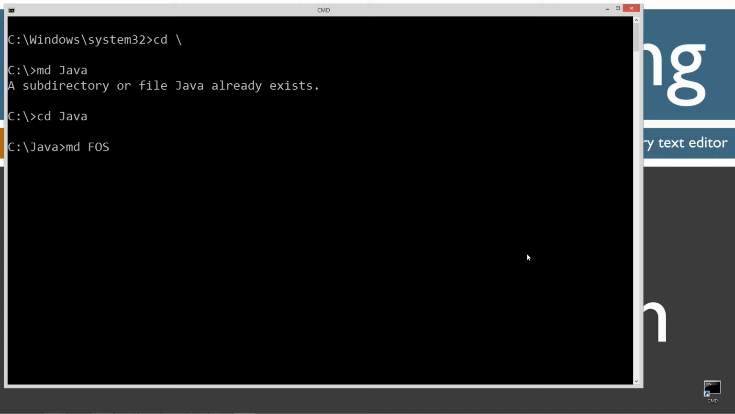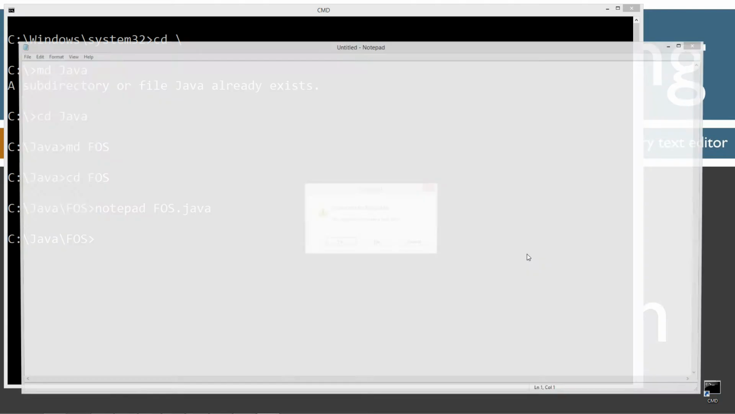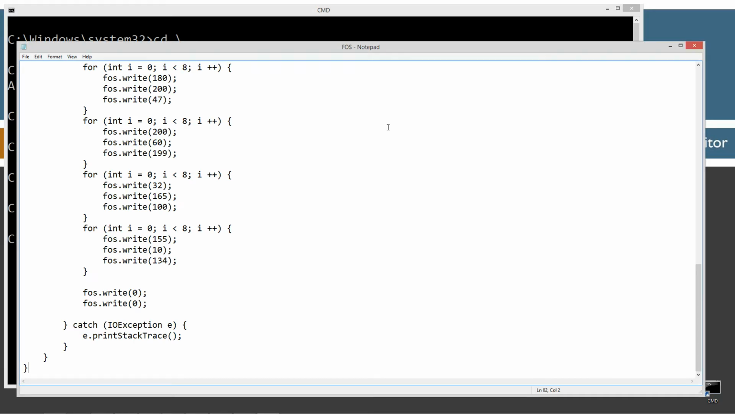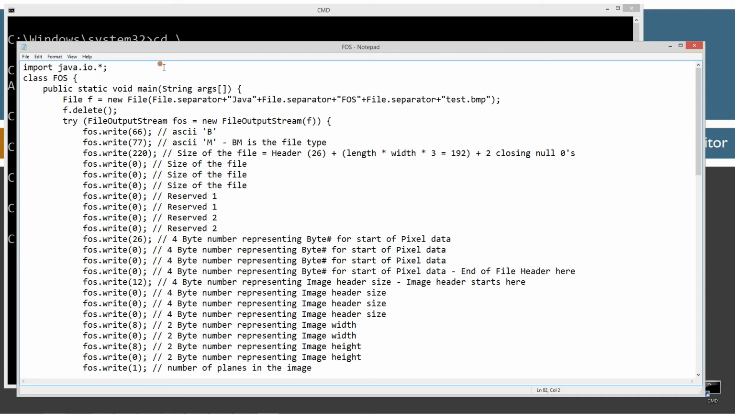I'm going to make another directory here called FOS, and change directories to that folder. Then I'm going to run notepad fos.java. fos.java is going to be the name of our source code file, also known as a compilation unit. I'm going to press Control V to paste that in, or right click and select paste. Let's come up here and save this.